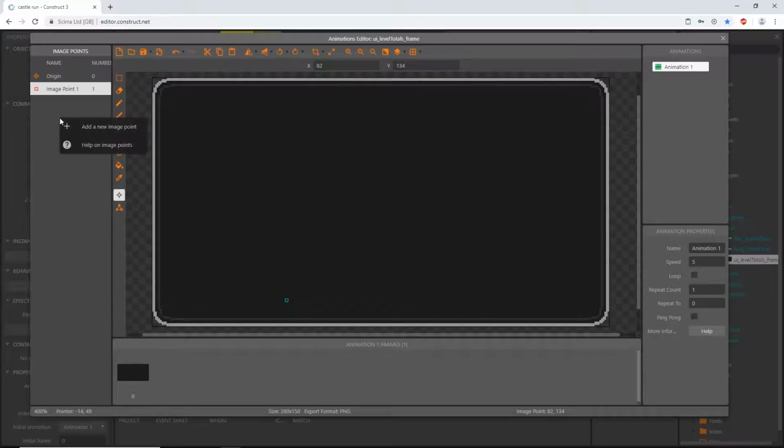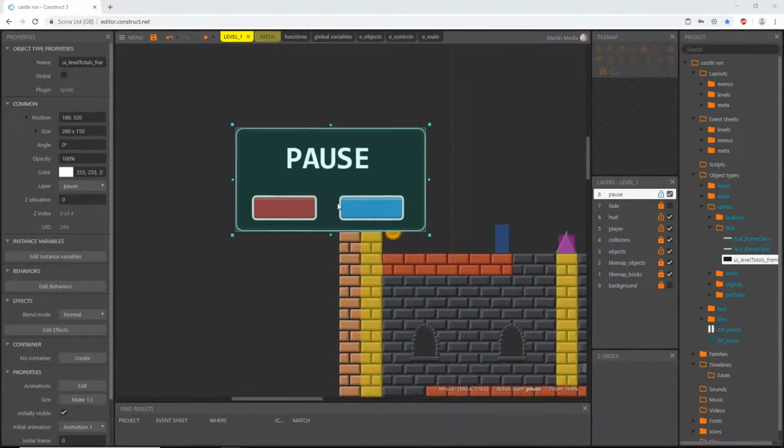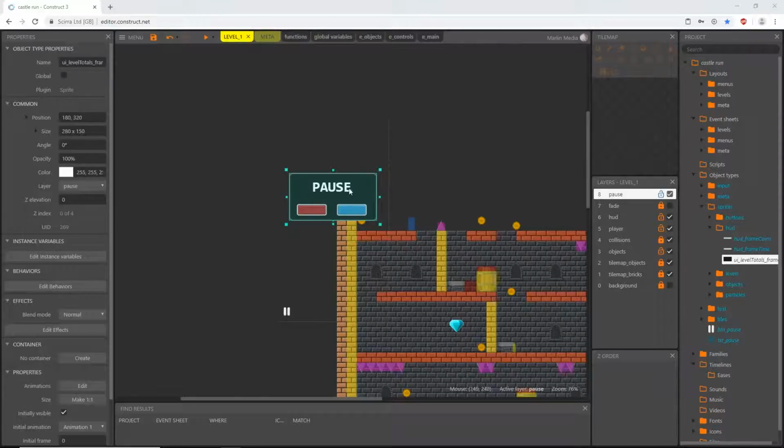So let's go over here and right click and add another image point. Our X this time is going to be 200, and our Y will be 134, the same. Let's add one more image point, and our text is going to be right in the middle, so 140 is right in the middle, and our Y will change to 36. Let's exit out of that. So this is roughly how it's going to appear on screen.